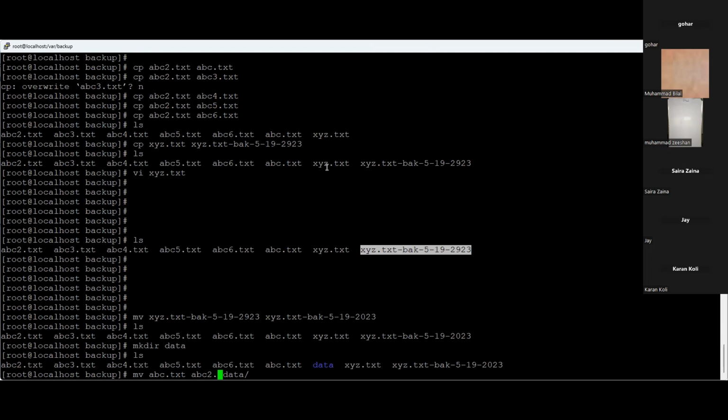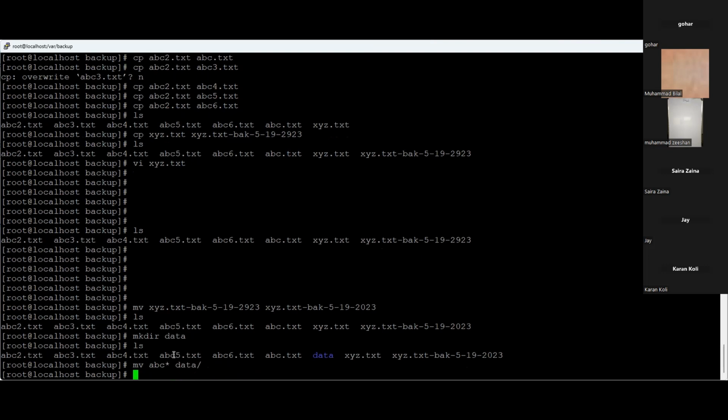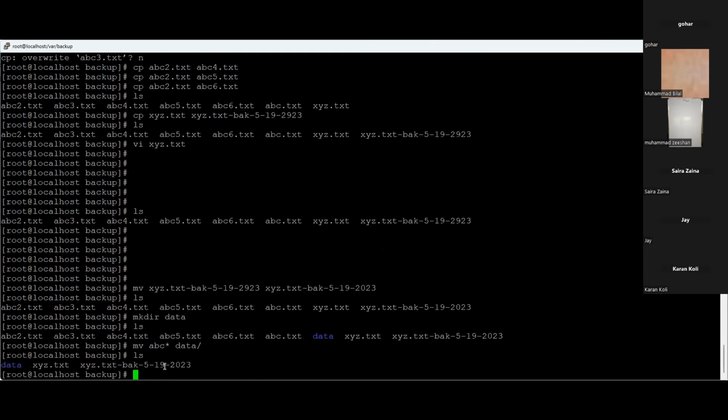Okay, it's gone. So what I can do is move abc asterisk. Asterisk is what? Anything that comes after abc, ignore it. Now I type ls. All the files starting from abc are gone into data. So move everything starting with the word abc. If you have similar files, you can use the asterisk carefully, and you can move all the files just like that.